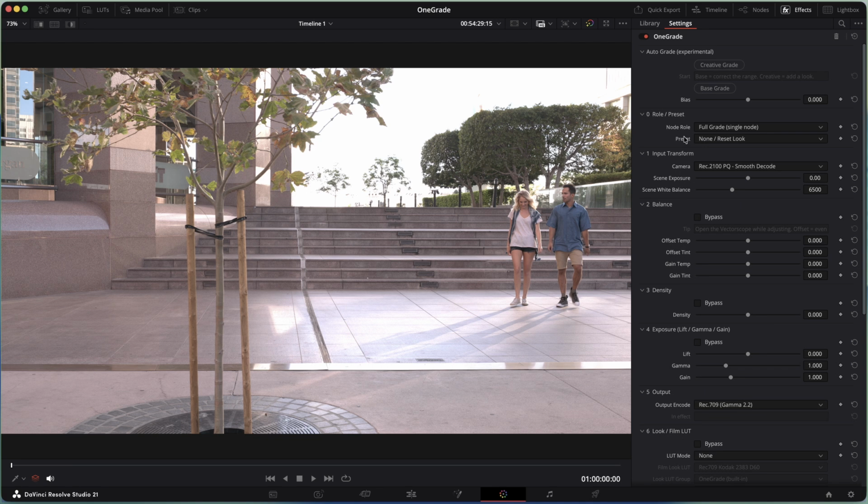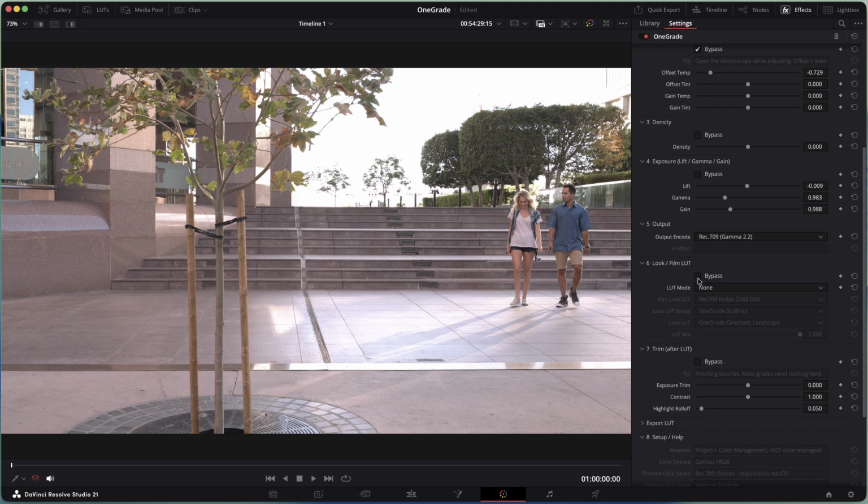Now, as far as new features, super excited about base grade. We'll take a look at that in just a second, but we also have a bias control, which is always active. We have the ability to bypass entire sections, so you can just flick on and off these items right here. We can export LUTs of the item that we create, which is great for archival purposes.